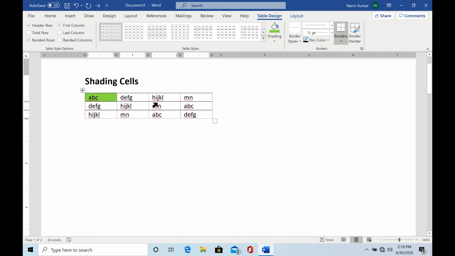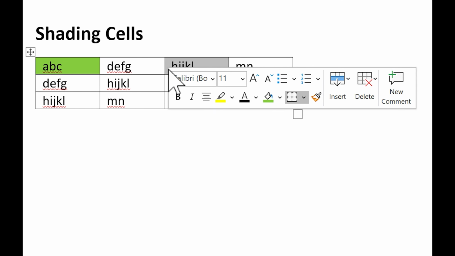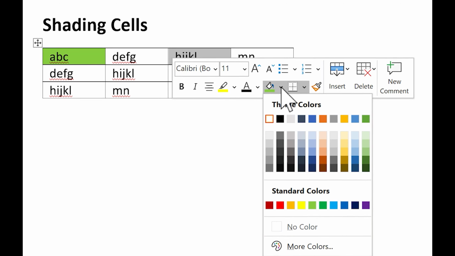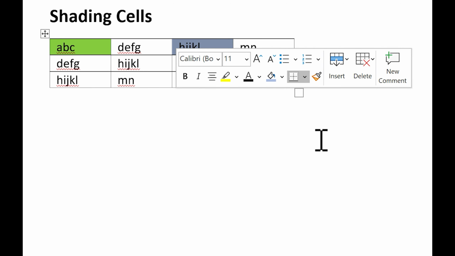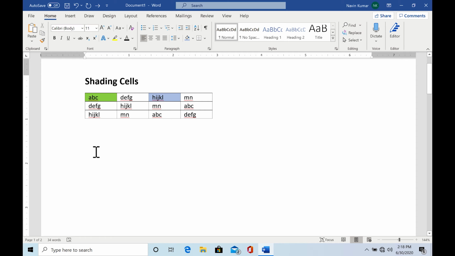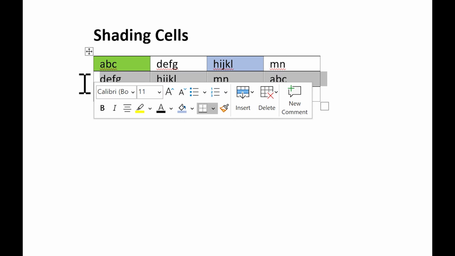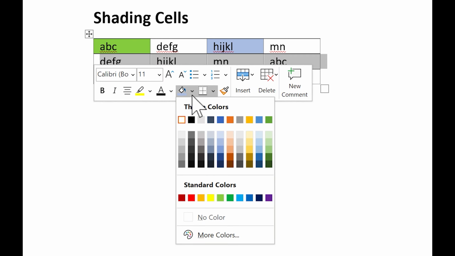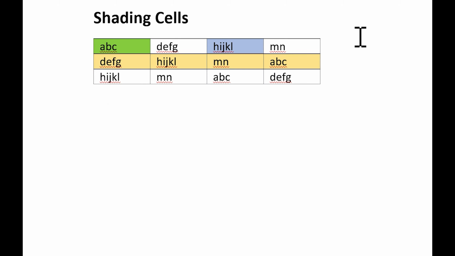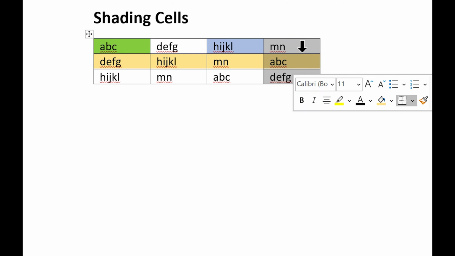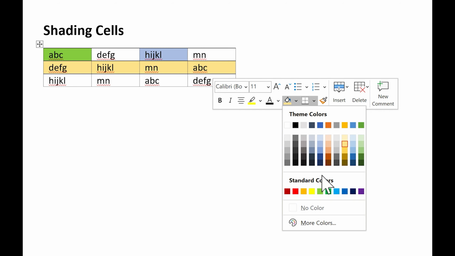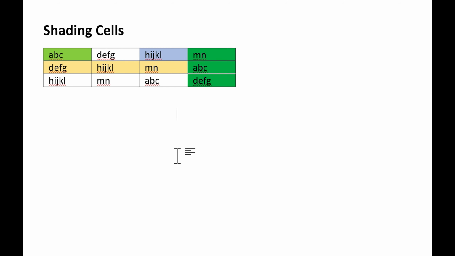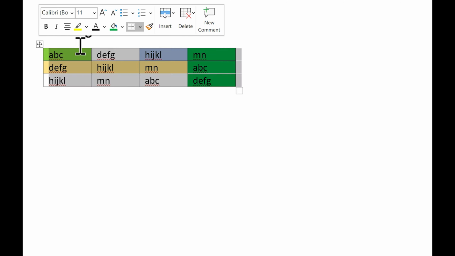Method 2. Select the cell to be colored. When you see this mini toolbar, you will find the shading tool here as well. Click it and choose a color from the palette. If you wish to color an entire row, select it and choose a color from the drop-down palette of the shading tool. If you want to color an entire column, select it, shading tool, choose color. And for coloring the entire table, choose the table, shading tool and select the color.